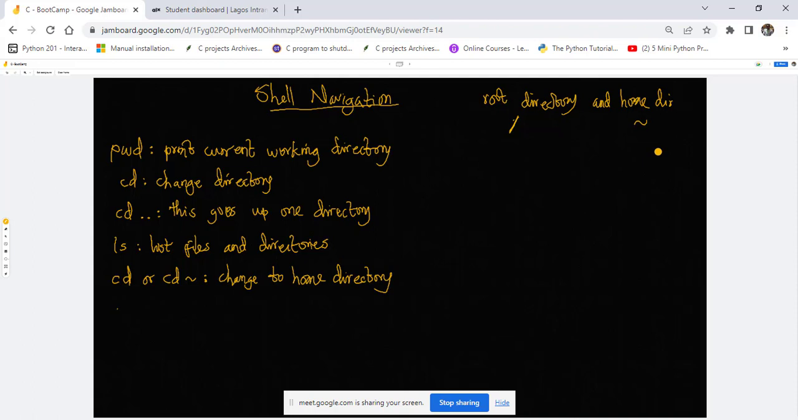Now there's also another one called cd space dash. What this one does is that it takes you back to the previous working directory. Wherever you are, if you type cd space dash, it takes you to the previous directory you were in before you got to your current place. Most times I don't use this as much, but just in case you see someone using it, you understand what it means.